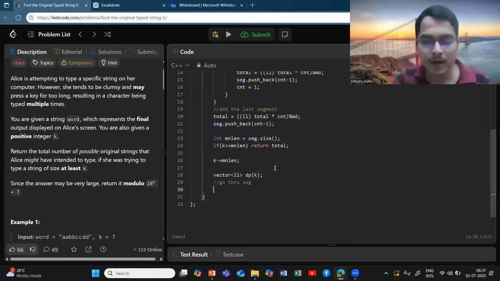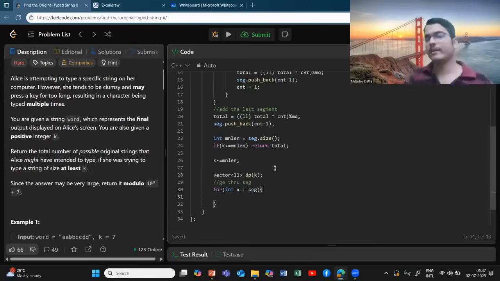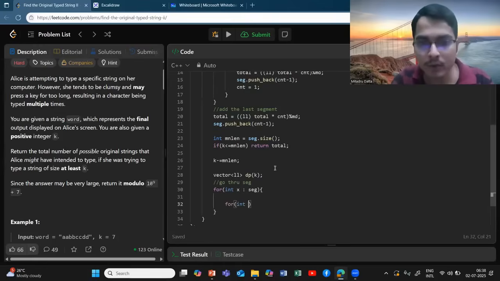Okay. So how can you go through segments? It's very simple. You just have this segment. You go through each element of the segment. Now, what do you need to do? You need to iterate through all the values of k. For every dp, you need to update.